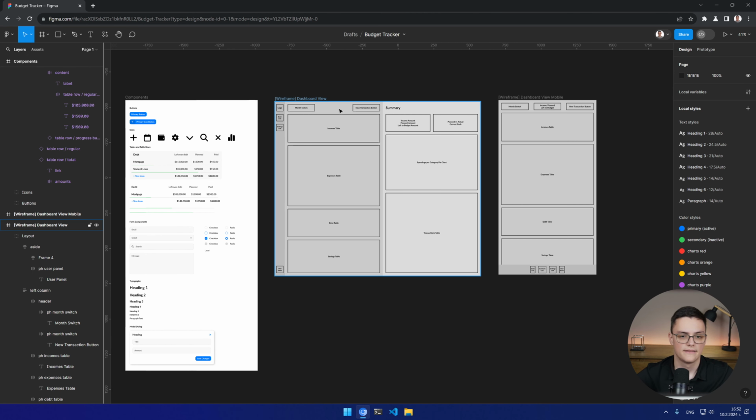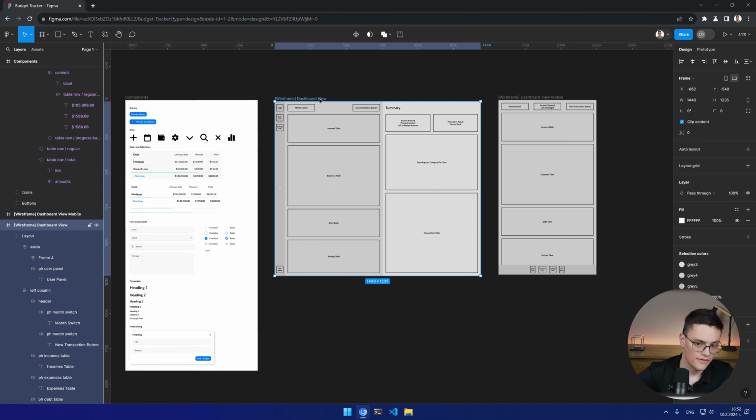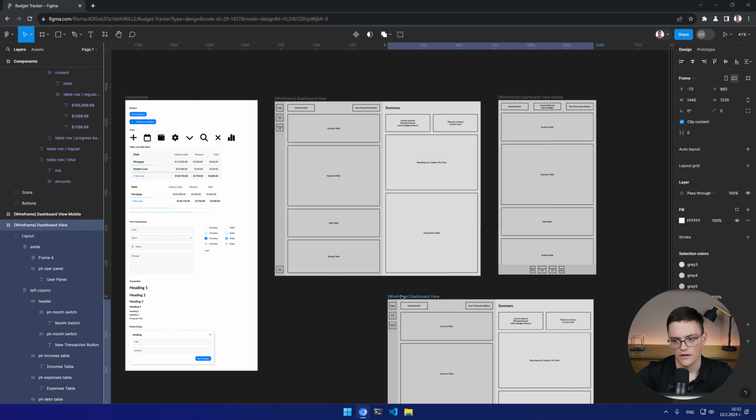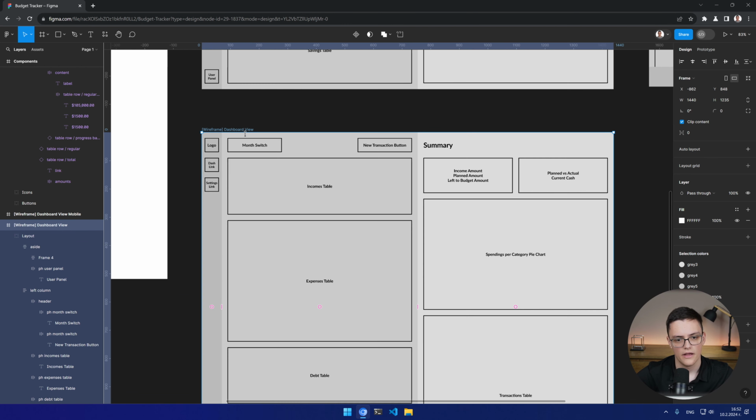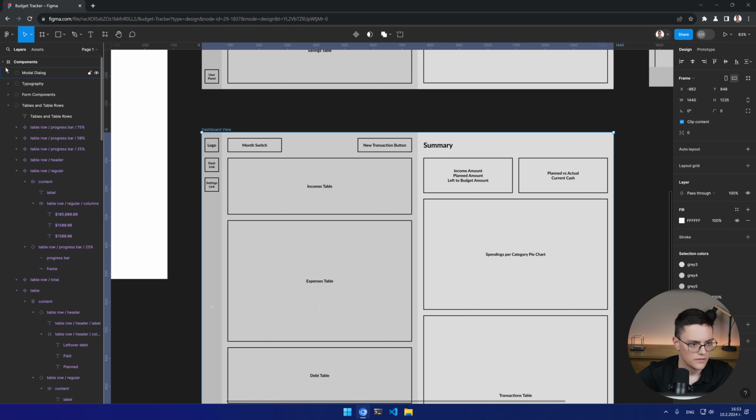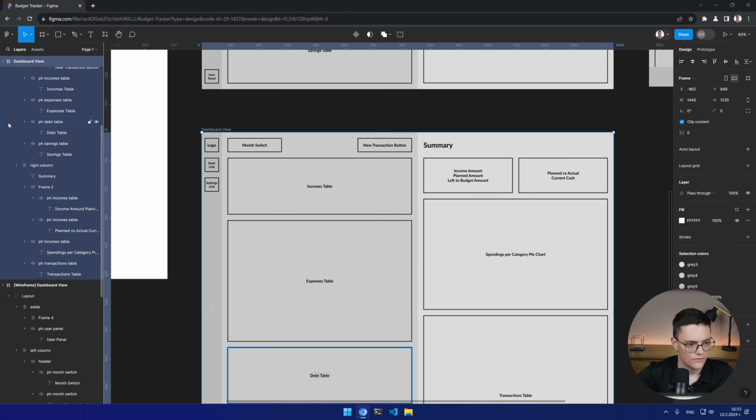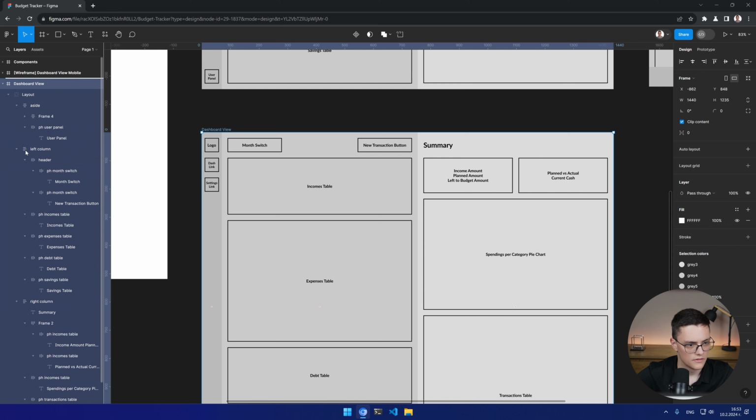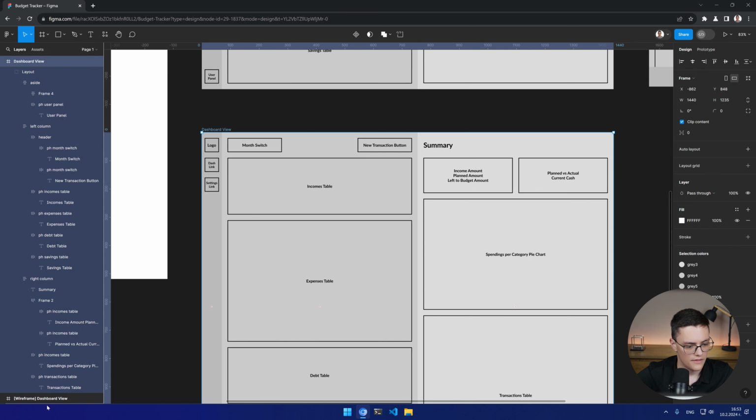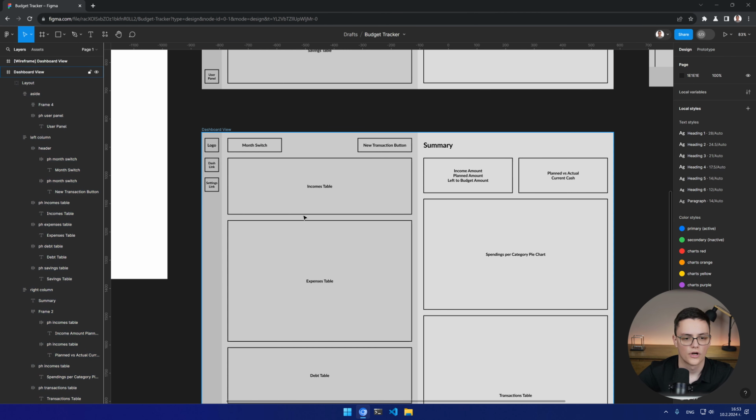Now I can start designing the actual user interface. To do that, I will copy the wireframe because the wireframe, even though it has just a couple of boxes with placeholders, has the layout set up, which will be very helpful. So I'll start with the desktop view and I'll copy it right here and rename it to remove the wireframe part so that I can recognize that this frame is for the actual design of the dashboard view. Just some organization work.